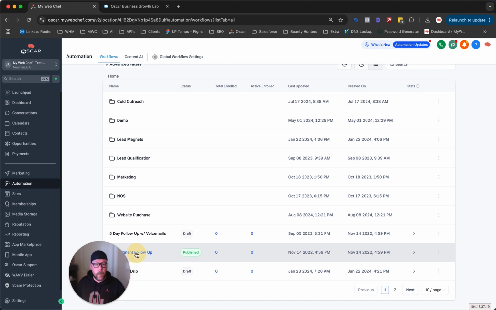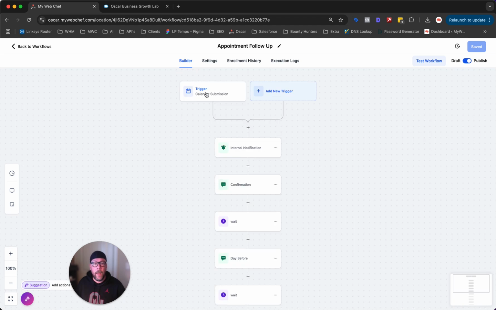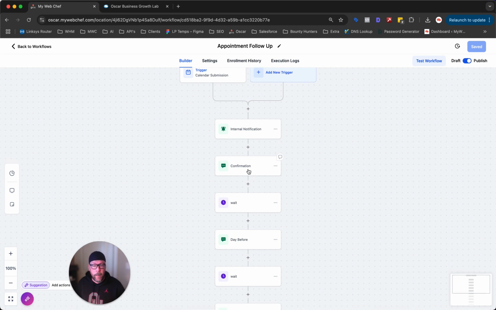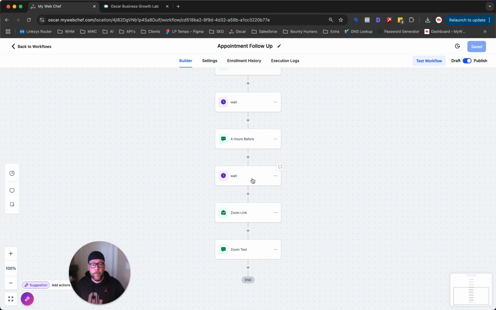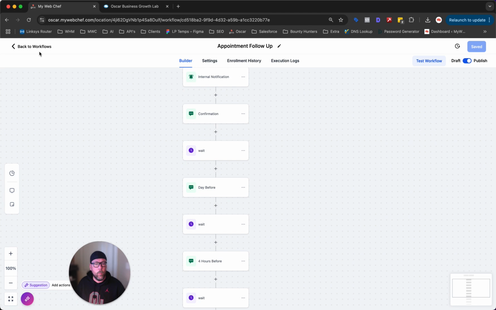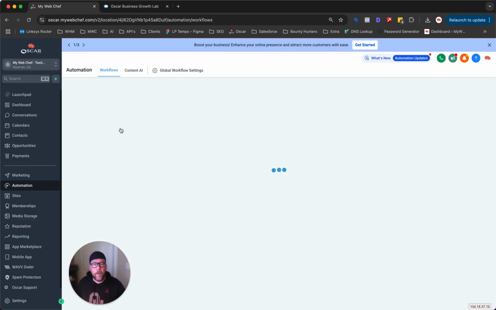So if we click on appointment follow-up right here, we can see that there's a calendar submission. So there's a calendar, somebody booked an appointment, internal notification, this is going to send a message to me, text message confirmation to the person, day before, 4 hours before. So you can kind of see here's where all the automation happens, and we'll get into that later on, but I just wanted to let you know where things were.